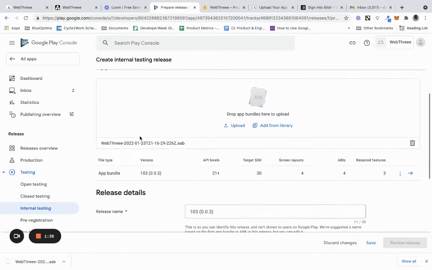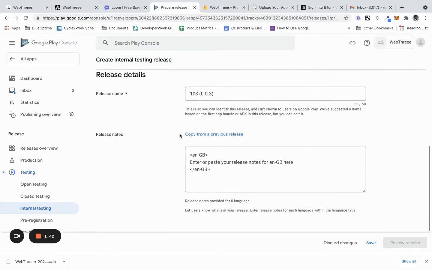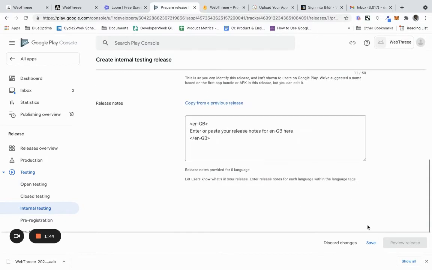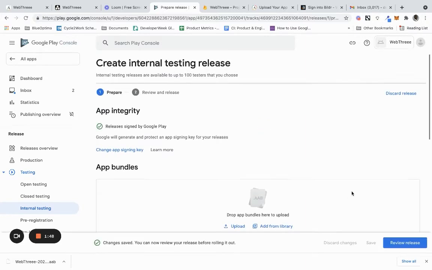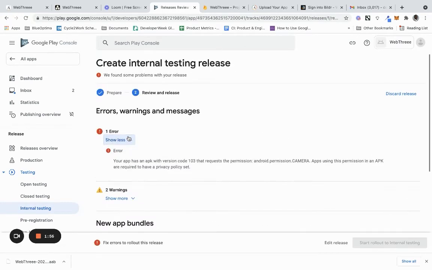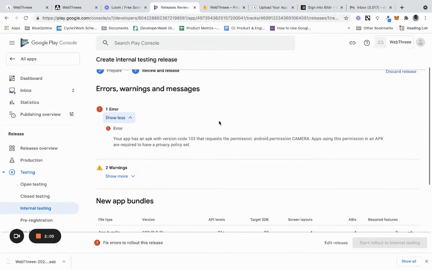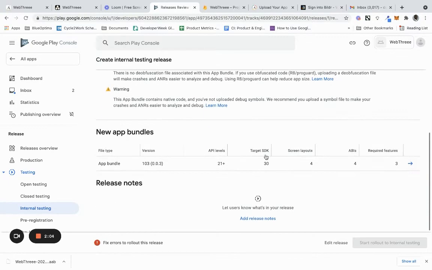Once that has finished uploading, you'll see something similar to this. You can put some release notes there, but what you do want to do is save. And you want to review the release. It does say there's one error. It says it needs a privacy policy set. So we're going to have to set a privacy policy.